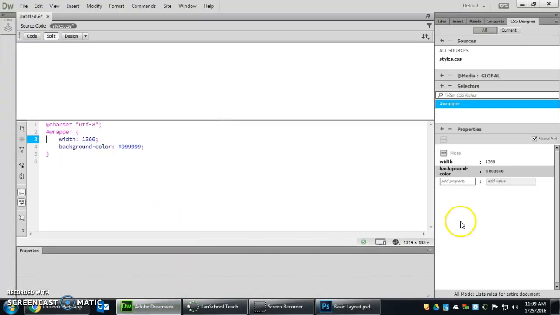So here we are, background color, gray, whatever. We've got this style over here. So anytime I add hashtag wrapper, it's going to look for any properties that I have here, and it's going to add them to my page automatically. So I don't have to type any of that code. It'll pop it in automatically using CSS.